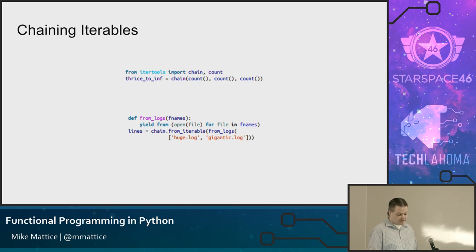This list of files in the second example can actually even be a lazy iterable. The huge.log and gigantic.log, you don't have to have an actual list for those. You can give those iterables. So your chain from iterable would be like multiply deep chaining.